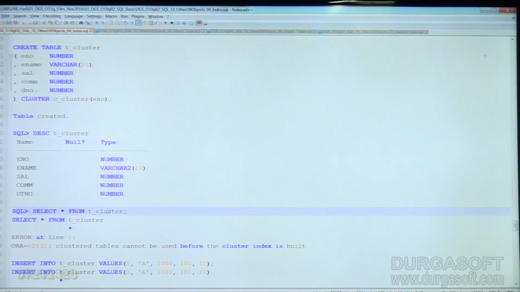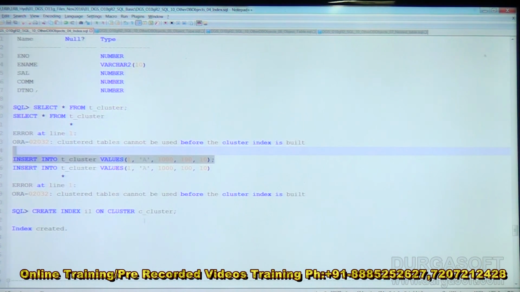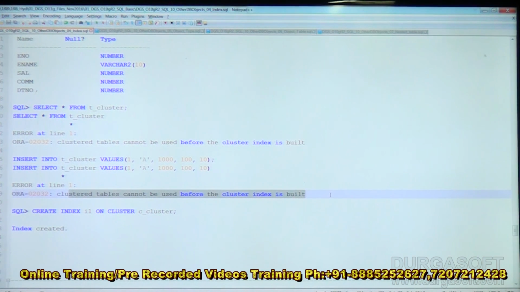Select star from table, we don't have any data. Clustered tables cannot be used before the cluster index is built. If we are creating a clustered table, first we need to create the clustered index, then only we can use them. See, if you try to insert also, it will throw the same error: cannot be used before cluster index is built.